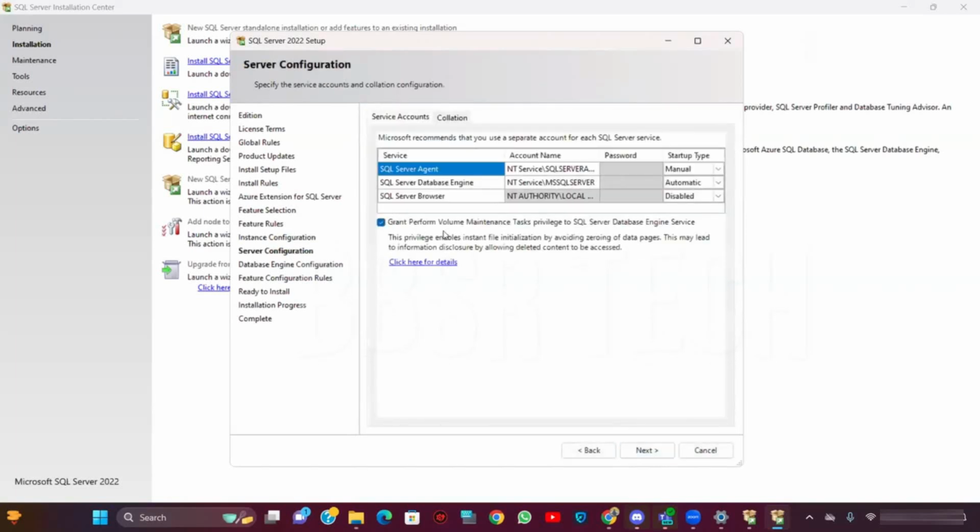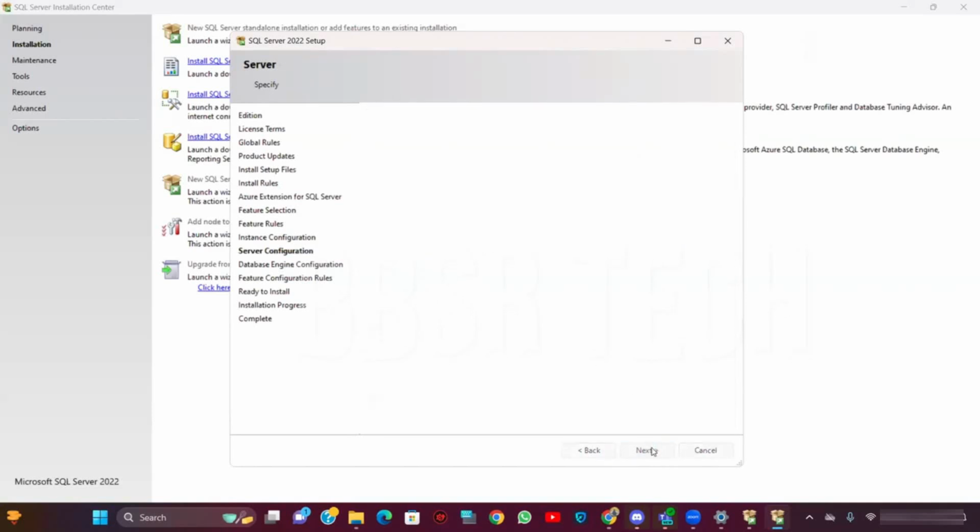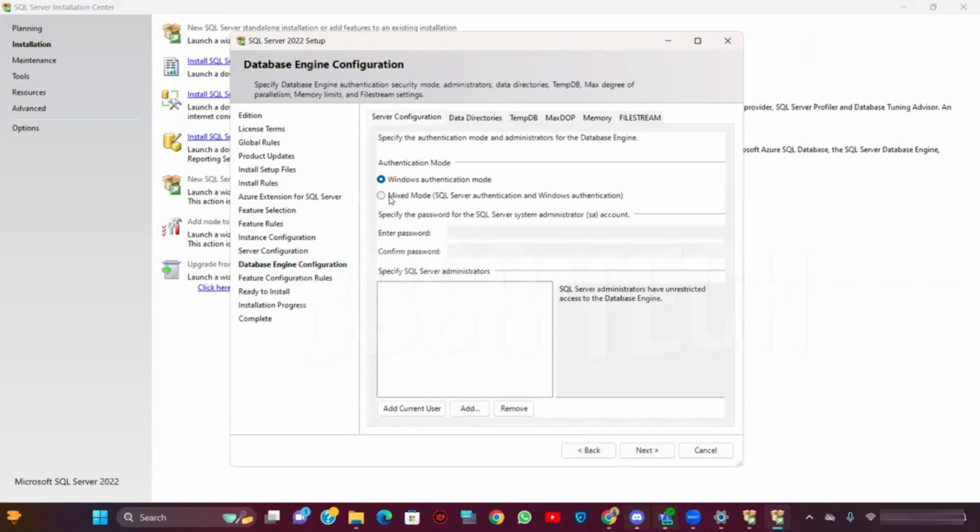Next. Not required. Next. And here add current user. You can take mixed authentication. Okay, that is fine. You can enter the password. Remember this password. Yeah, for first installation, you can keep default. And add current user. Yeah, add current user.